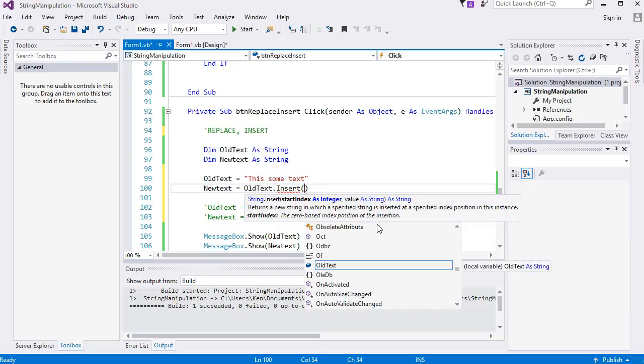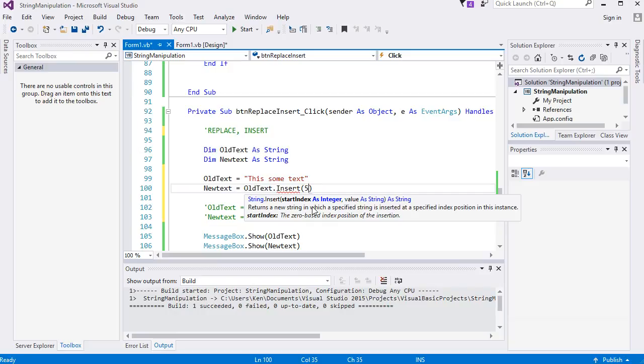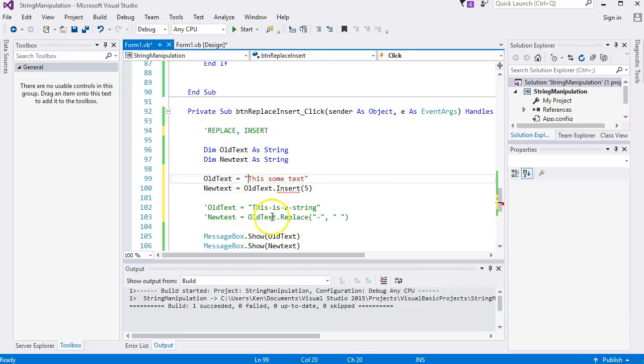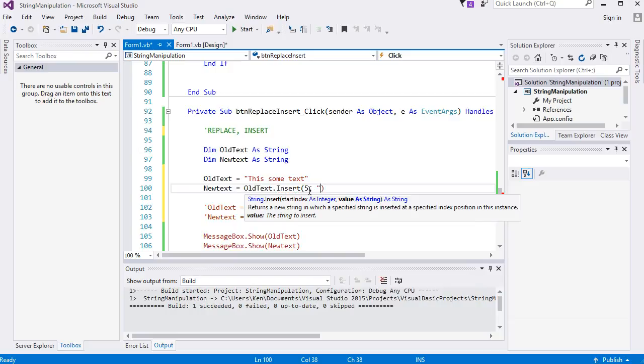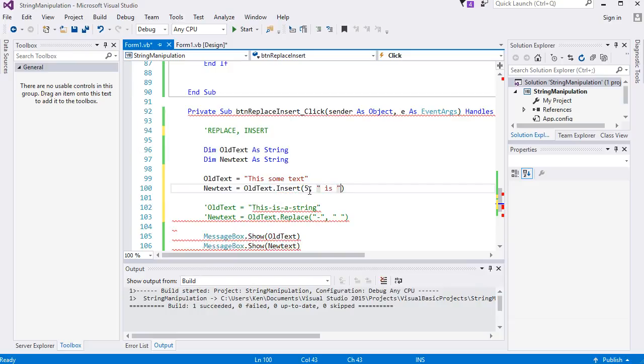Round brackets again. And if you have a look on here, start index as integer and the value. So we need a starting position for whatever it is we're trying to insert, and I think 5. It starts at 0, I think. Let me just check that. Yeah, the count starts at 0. So go 1, 2, 3, 4, 5. So we want the new text there. So that's the starting position 5. Then you type a comma and whatever it is you want as your new text. Clearly what is.